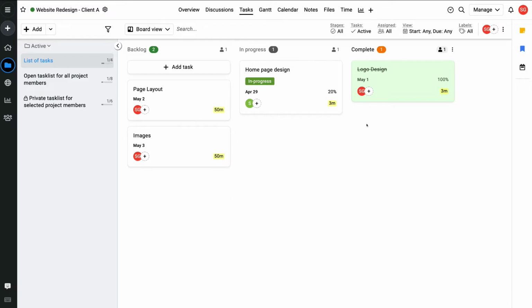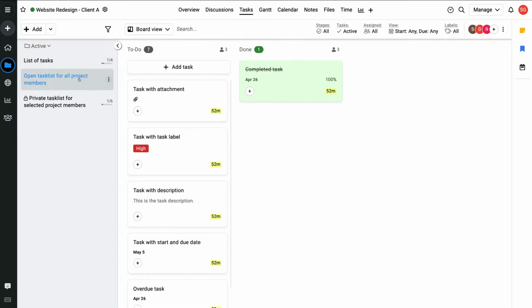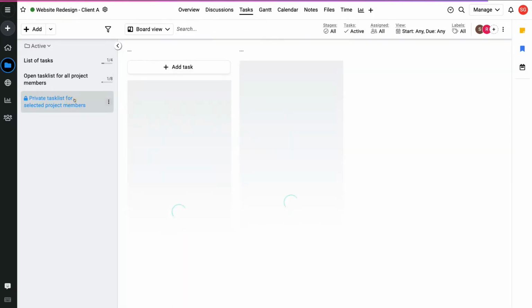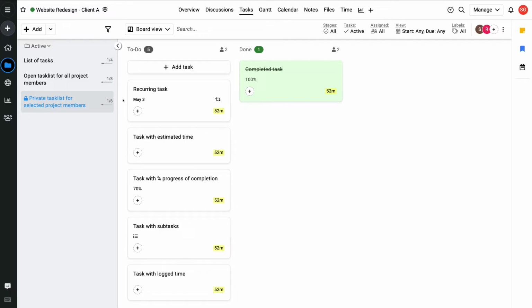Now it's important to understand that tasks within ProofHub are organized by task lists. So over on the left hand side within this project, you can see that we have 3 task lists. Within this list of tasks, you can see that we have 4 tasks. 1, 2, 3, 4. Now if I click on Open Task List for all project members, you can see that we have 8. And then over here we've got another task list which has 6 tasks.